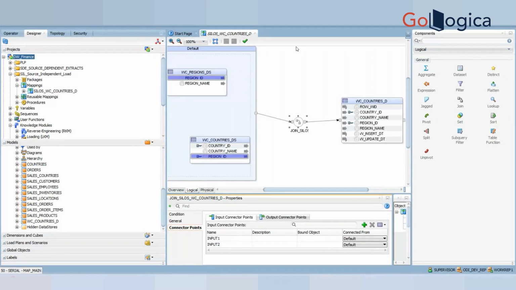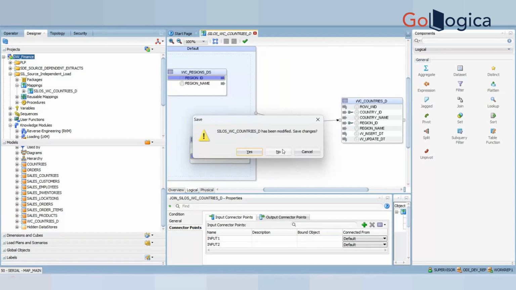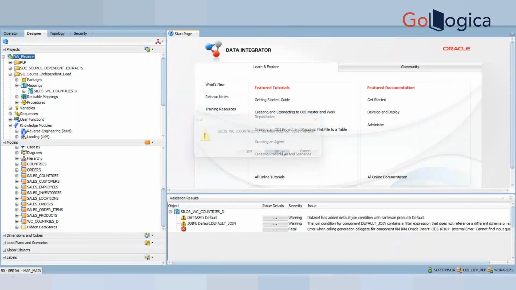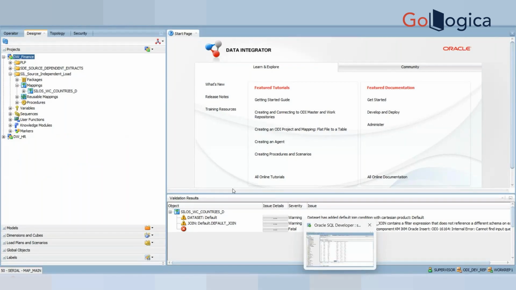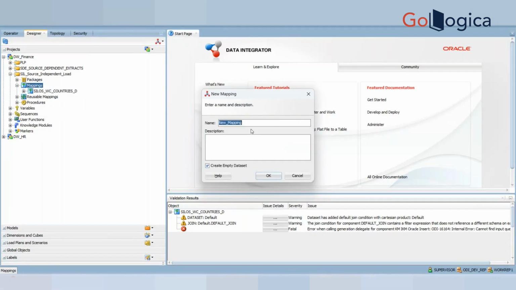Okay, fine. So this is how you can create the mapping and load the dimension table. Let's try to create one more mapping and see whether the knowledge modules are getting reflected over here or not.